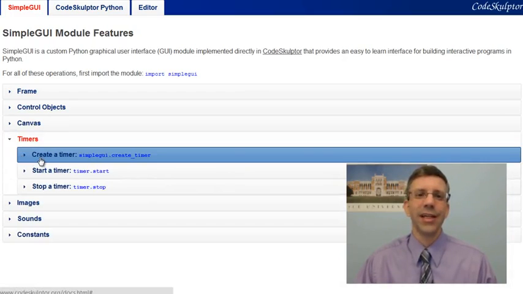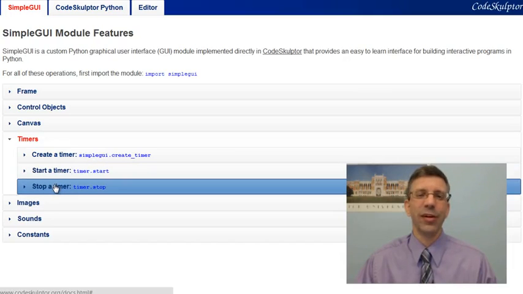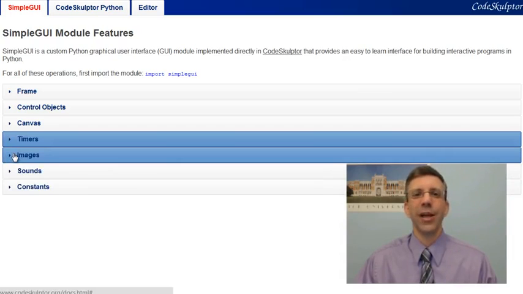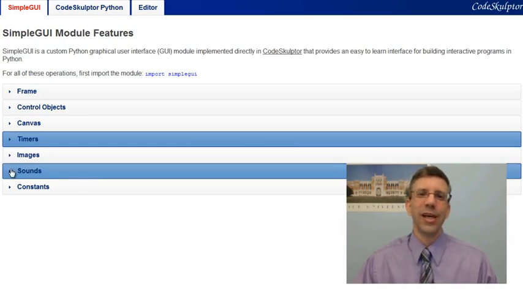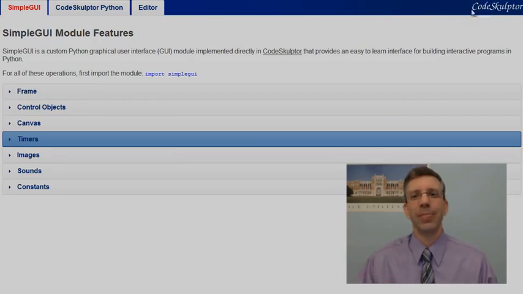Okay? We've seen timers before. I can simply create a timer, but I have to start it before it does anything. I can also stop a timer if I don't want it to keep going anymore. Right, I'm going to ignore images for the moment because we actually need to get a working canvas before we can do images, and that's for a little later in the course. And we can also do sounds. Now, sounds we're not going to use for quite a while in the course, so I'm also going to ignore that. All right, but that's the basics of the SimpleGUI.